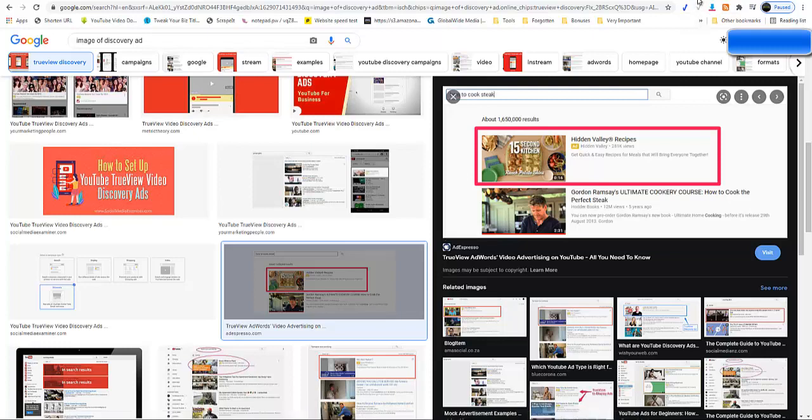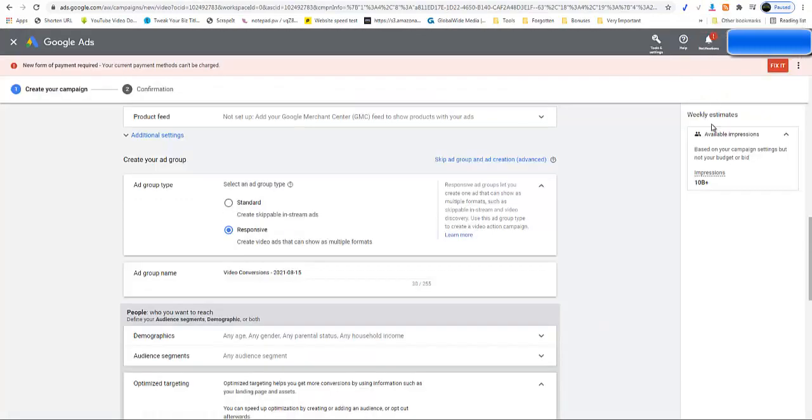That is what a discovery ad is all about. But what we really want is the skippable ad, and the reason we want that is because if a person does not watch 30 seconds of your video, listen to what I'm saying, if a person does not watch 30 seconds of your video, you will not pay for that impression.